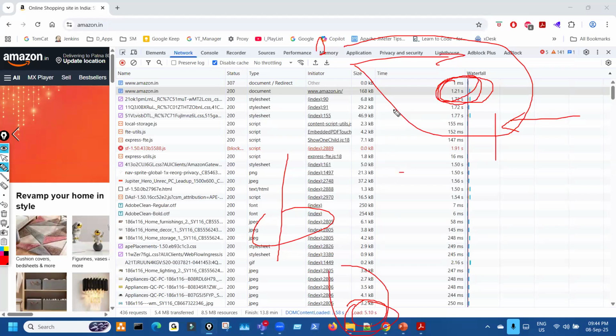So both things can be done in JMeter. I'll be showing you. In JMeter, how to retrieve embedded resources, and when you retrieve embedded resources, obviously time will increase, right? So that also you can do.